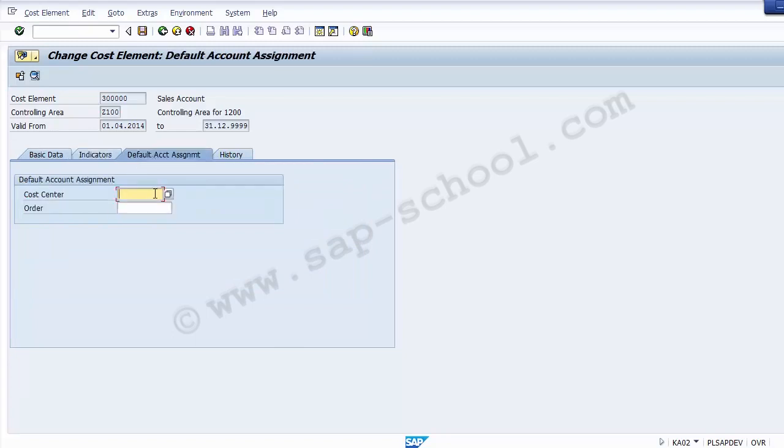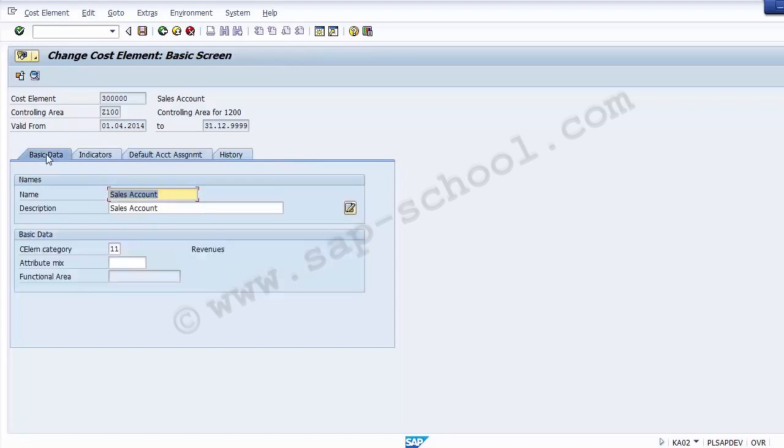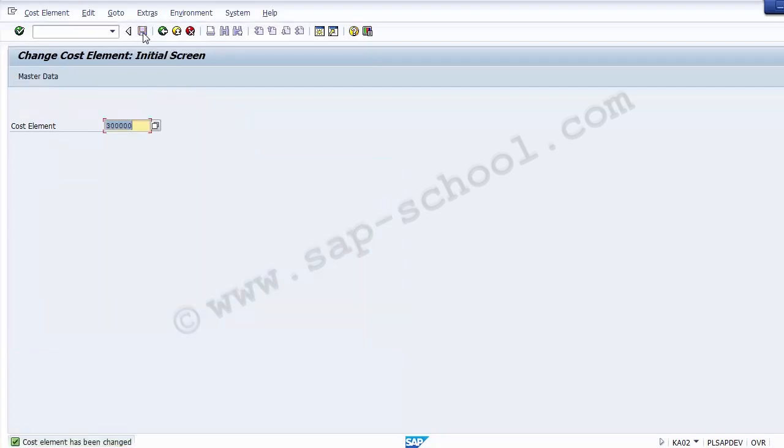If you want to make any changes over here, you can make those changes. Suppose I make the change over here as domestic. So that is what I have changed, and I can save this screen over here. So you can see now the cost element has been changed.